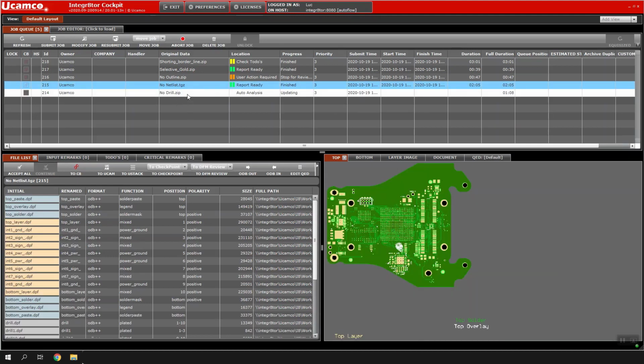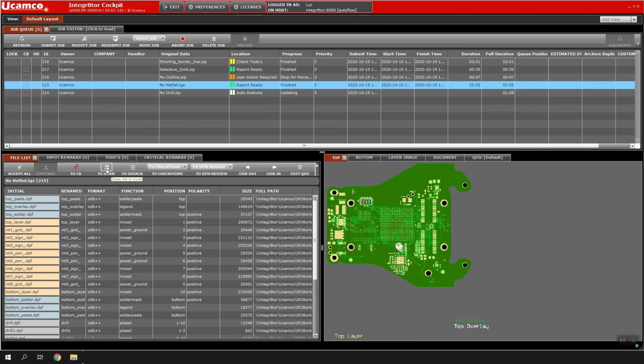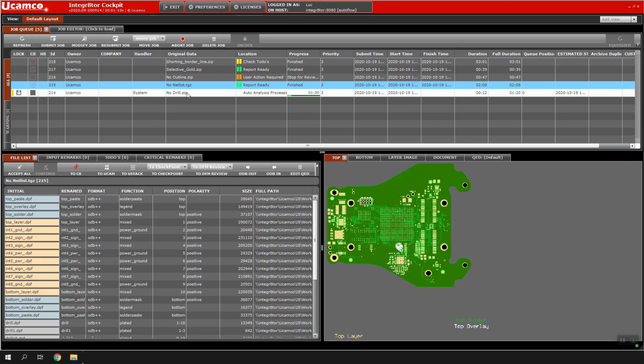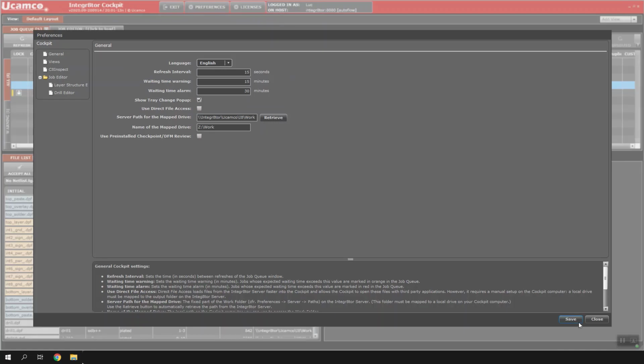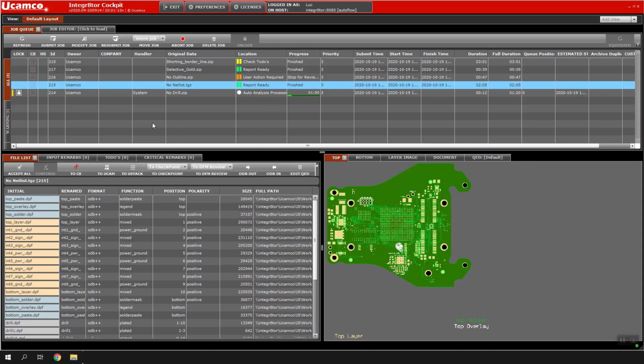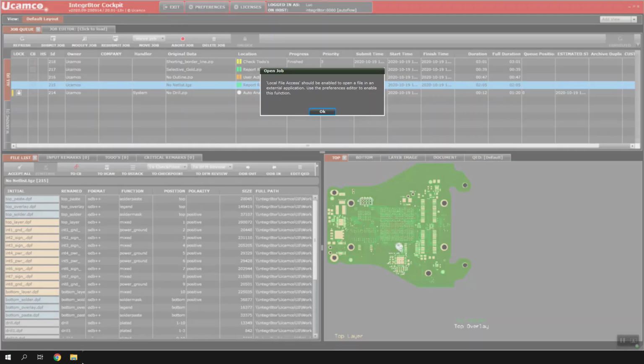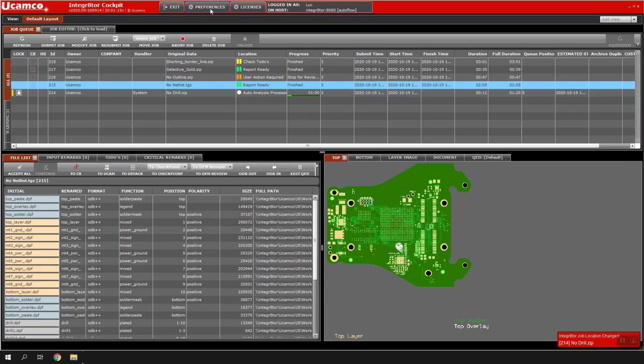Now before, one of the things that when I clicked onto UCAM, it kicked right in, but you could have this message. So let's simulate this. It may tell you local files should be enabled to open a file. Use the preference editor to enable. So how do we do that?